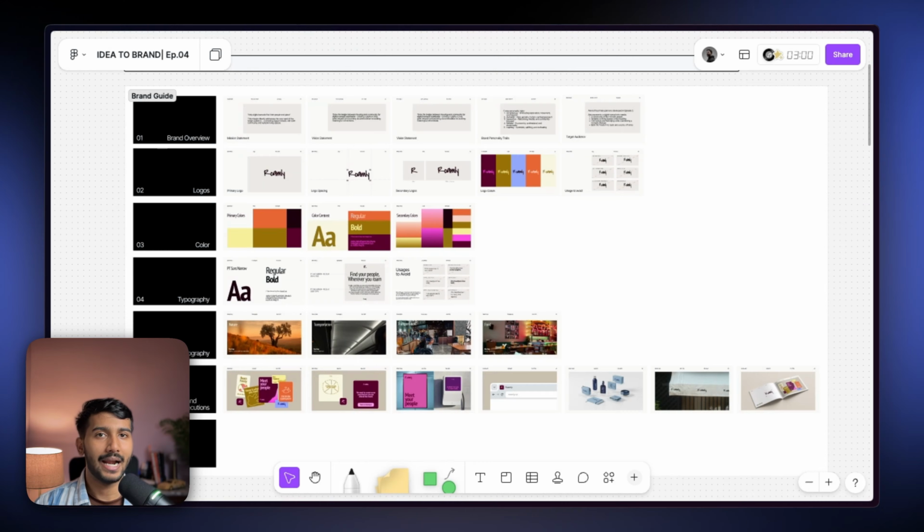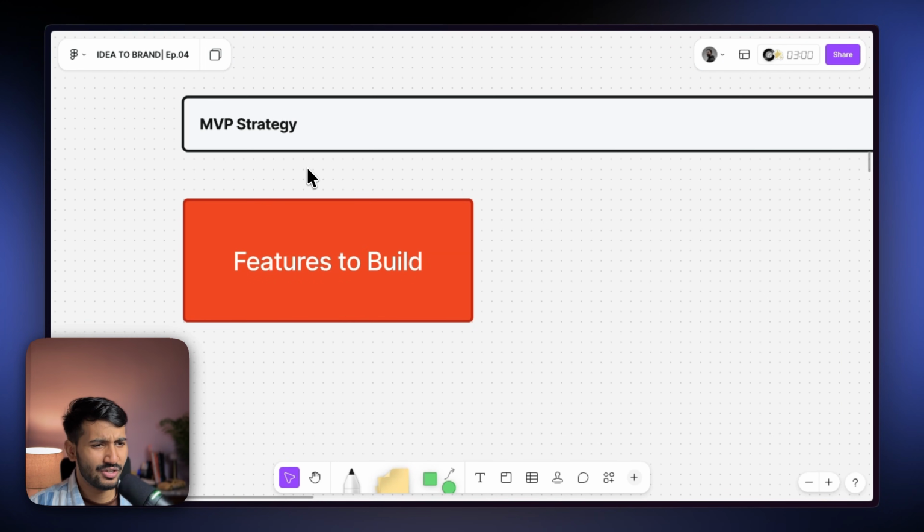This is the 4th episode of From ID to Brand, let's get into it. So we have our brand guide ready, it's time to now design the actual product. But before you do that, you need to answer yourself this question: what is the main feature you want to build? Because we are trying to build an MVP and it's required to focus on the most important part. So let's start with the features we want to build.